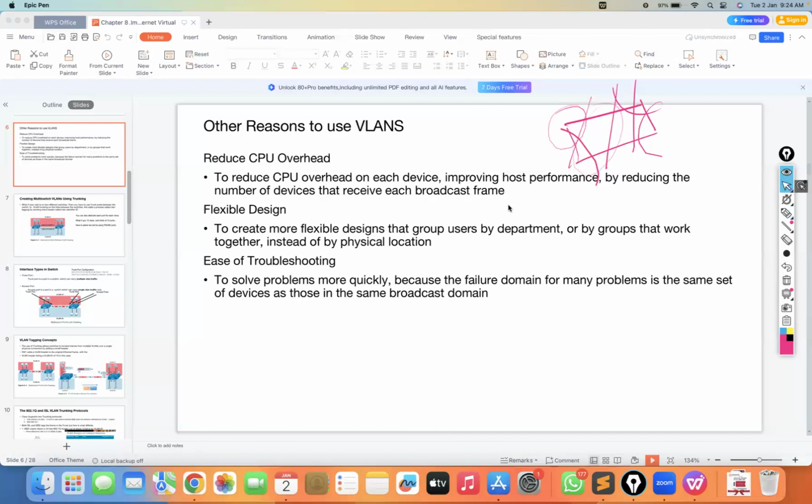Second is flexible design. See, as someone told, we can create multiple user departments with the help of flexible design, or by groups that work together instead of by physical location. Like in a single switch, I can create multiple departments. Like someone told, HR department, manager department, employee department, we can divide a single switch into multiple pieces.